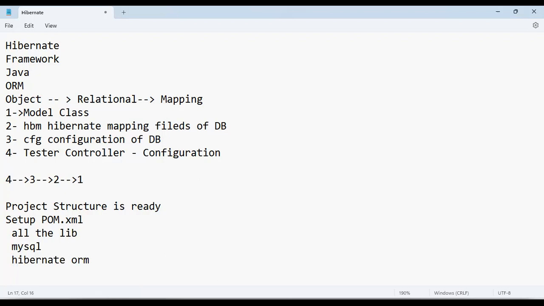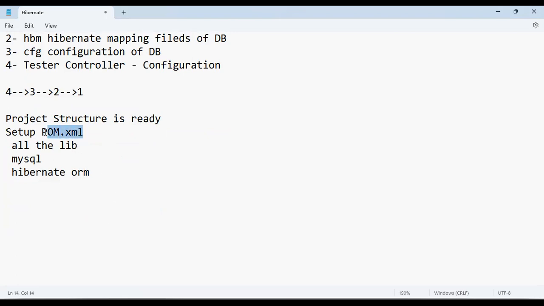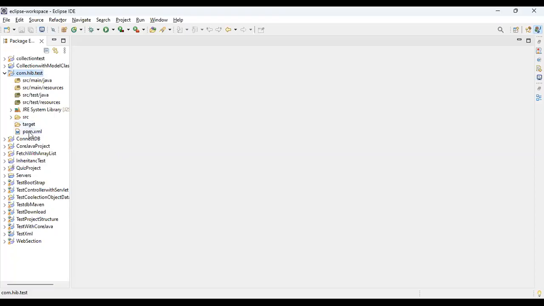Otherwise, you need to use the traditional approach: go to the build path and then add library. In that case, we must have all the JAR files, but that is not suggestible. What is suggestible? Just go with this pom.xml related structure. So do we have that pom.xml in our code? Yes, we have this file. This is the last file in your project structure.